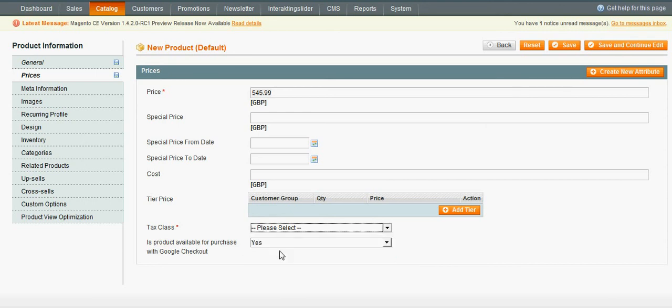But for most things, you're going to be taxable goods, and is a product available for purchase with Google Checkout. Again, something that's fairly self-explanatory. So the only ones that you'll see are mandatory here are price and tax class. So we'll move on to the other tabs in the next video, and that just gives us the basics now to work on.